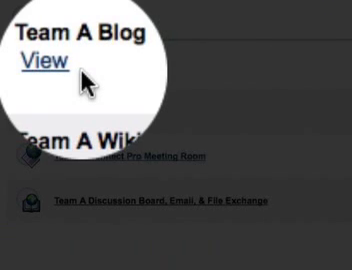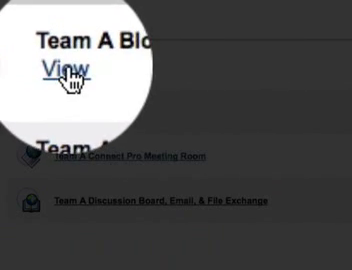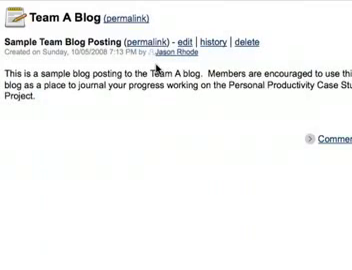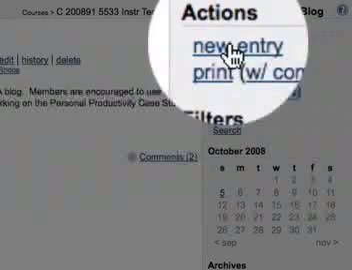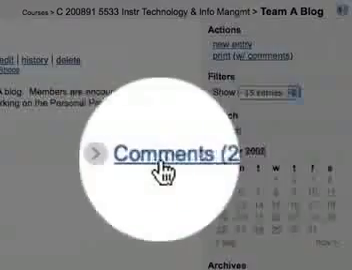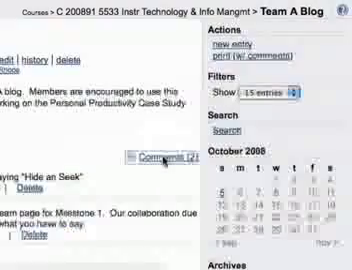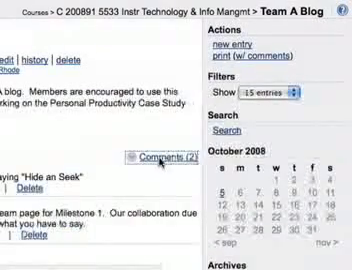It's a place for short communications if you'd like. And so clicking the view link here under the name of your blog will bring up a blog page. It's going to look very similar to our course blog, and it works exactly the same. So you'll see that there are options to post a new entry, so make a new posting, as well as view comments that have been posted by others in the team blog.